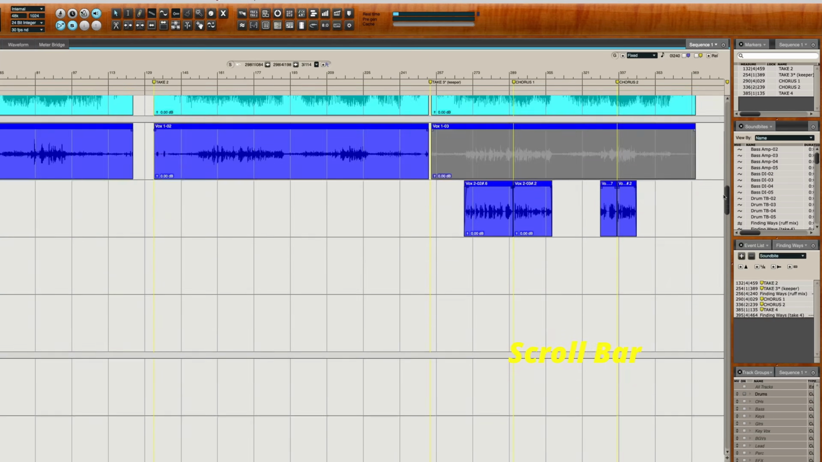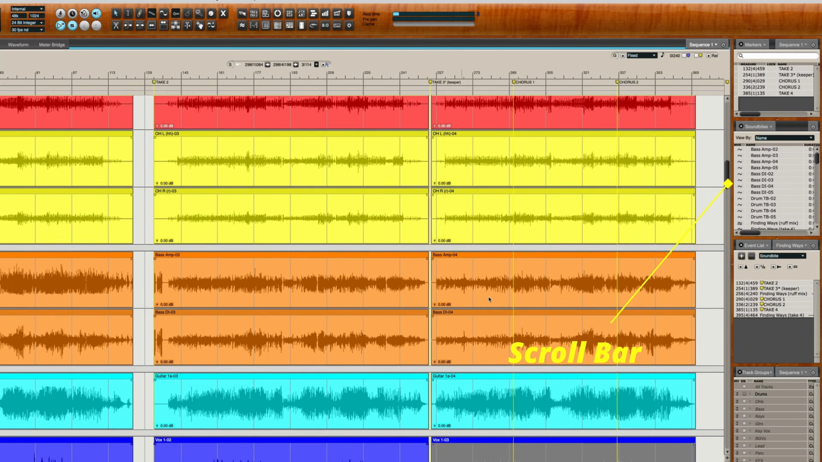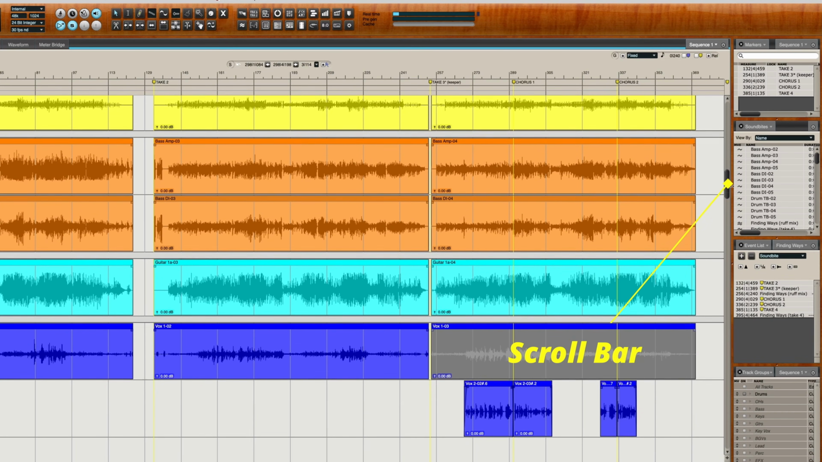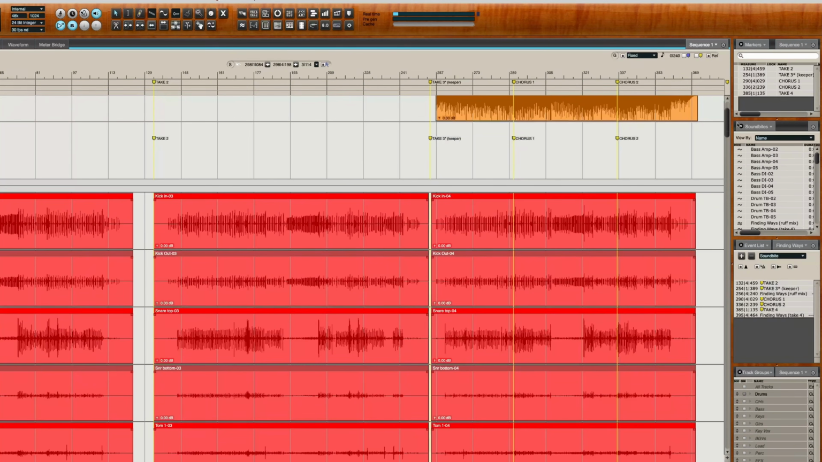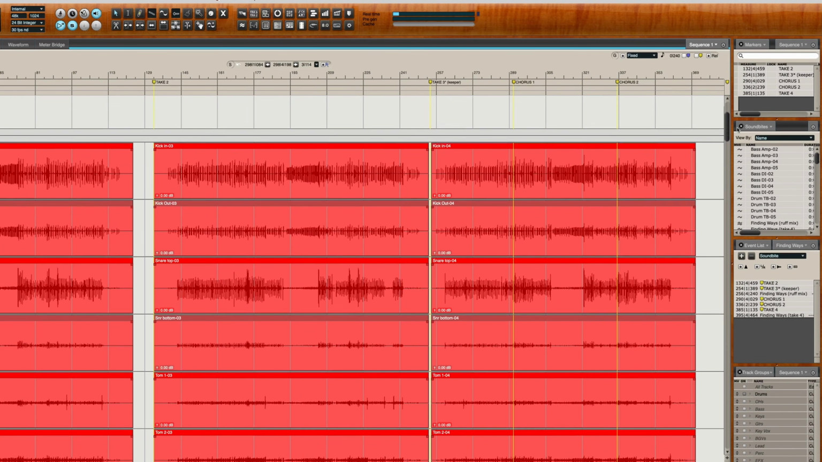And then you've got your scroll on the side here. You can use your scroll wheel too, which I find is a little bit slower. But you can grab that handle right there and zoom up and down. And there you can see my different takes.